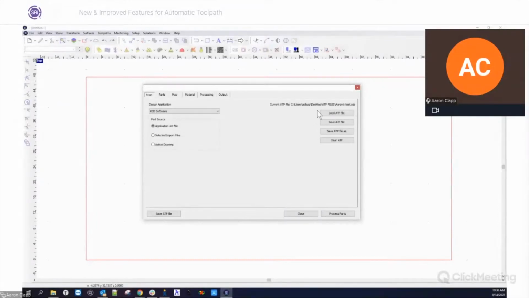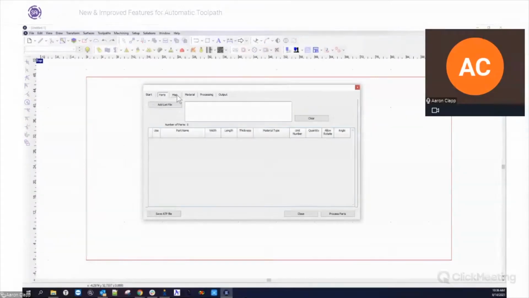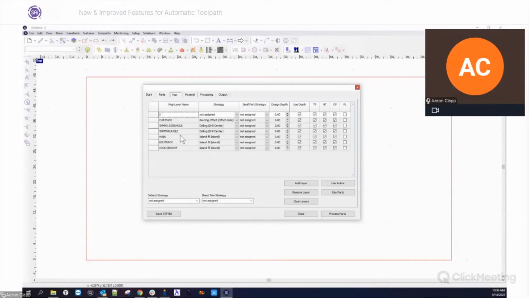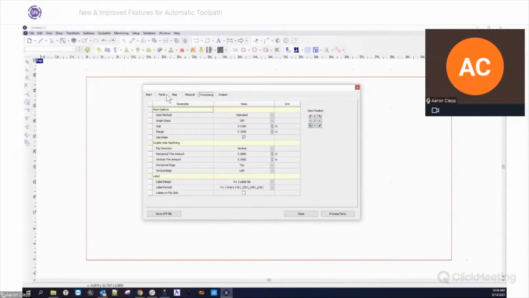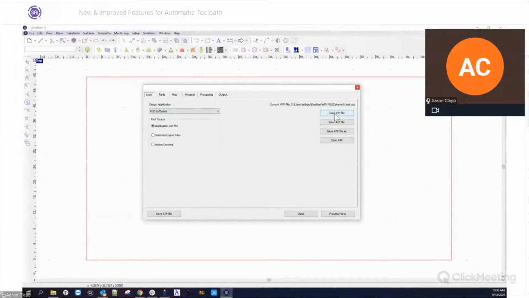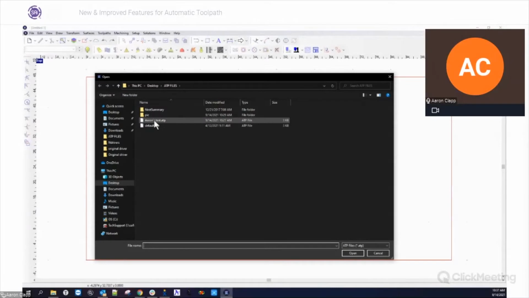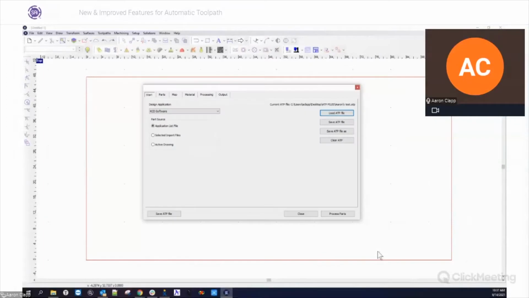So at this point, if you have an ATP file, that would be a file that has all of your automatic toolpath settings. Each one of these tabs has specific settings that are set to it. For example, here I have some things set in here, my materials, processing, all this stuff. I have it saved in an ATP file. What this allows me to do is just load these files, and I've got it set up here as Aaron's test. That's my ATP file. It's got all the settings that I need in ATP to run a test with this particular job. So I'm going to load that here if you have one.